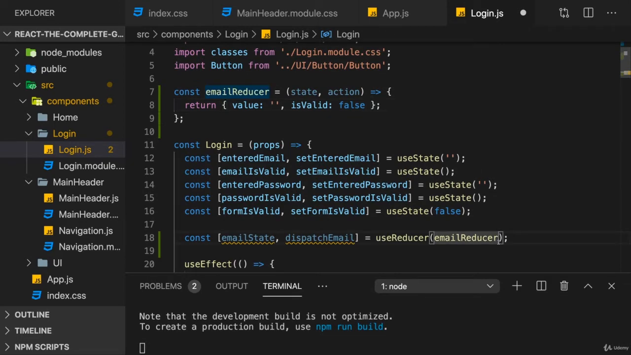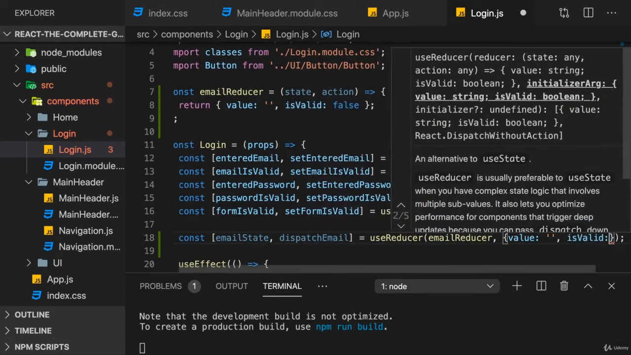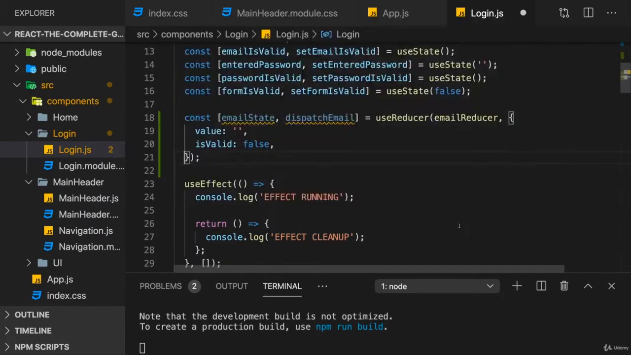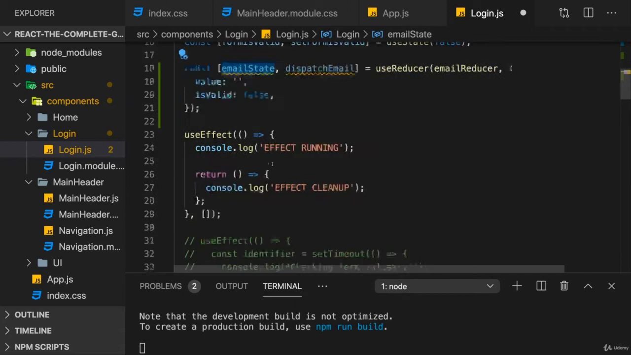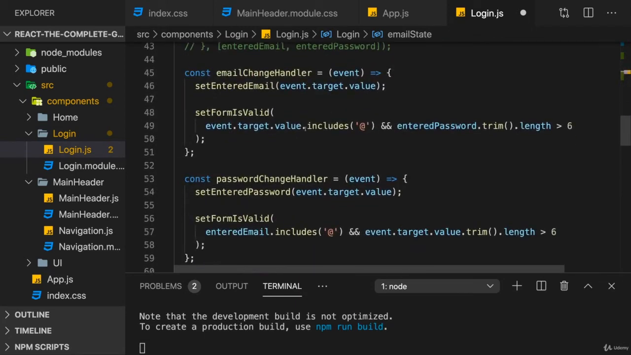That also could be our initial state here, which is the second argument we pass to useReducer. Value and isValid to false. That's the initial state we set here for our email state snapshot. Now the email state is therefore what we can use in our code.